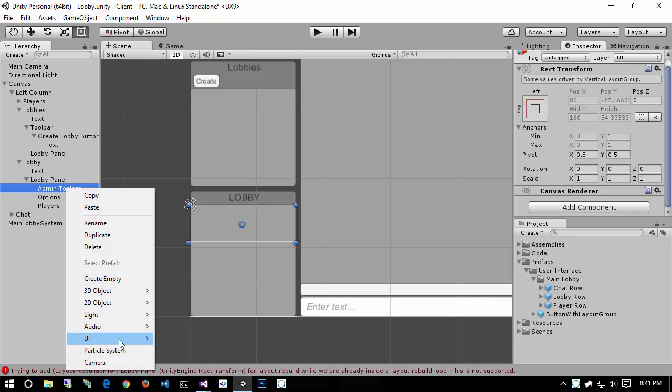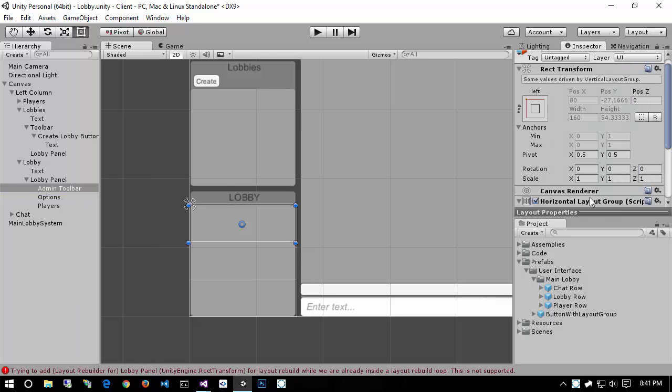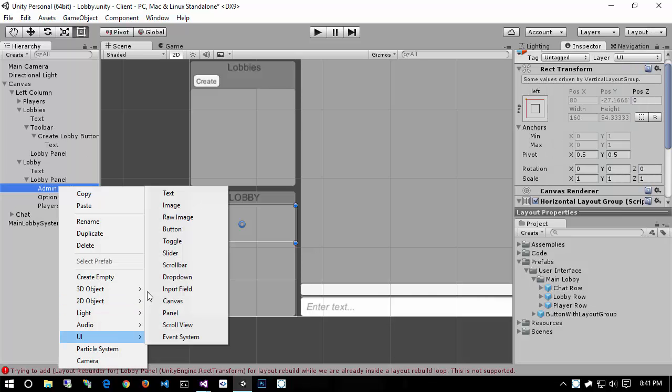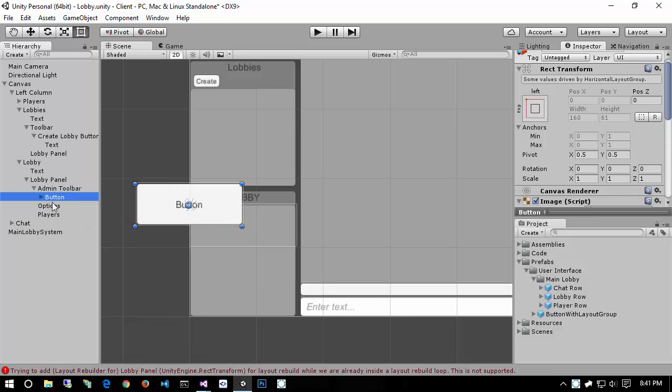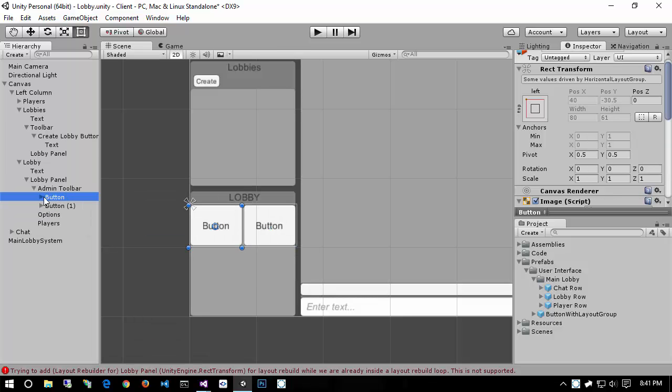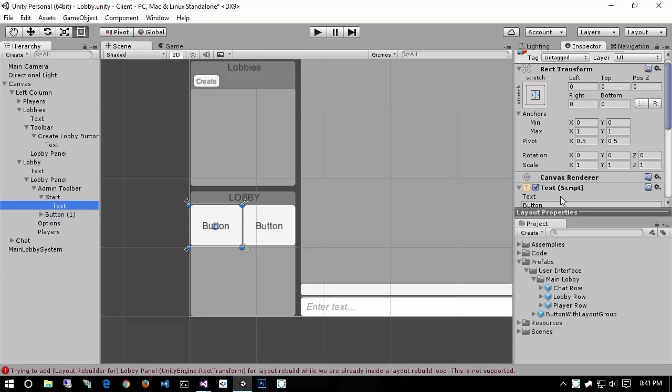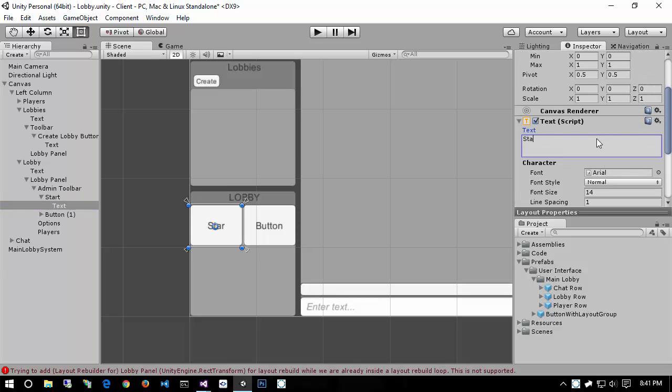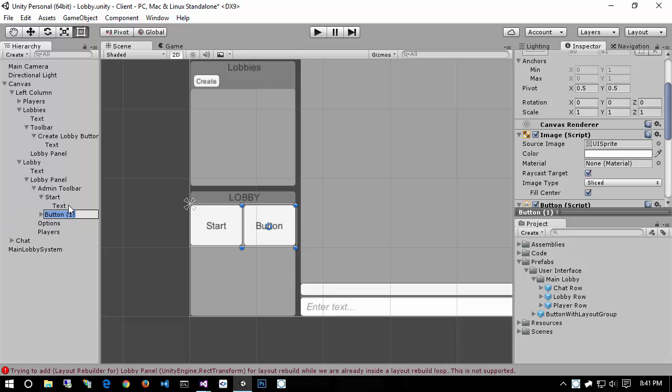So for the admin toolbar, I'm going to go ahead and in this panel, I'm going to create a horizontal layout group, and I'm going to add 2 buttons, UI button, and then duplicate that. And the first button is going to be the start, and this is going to have a text of start. And the second button is going to be, I don't know, destroy, leave, something like that.